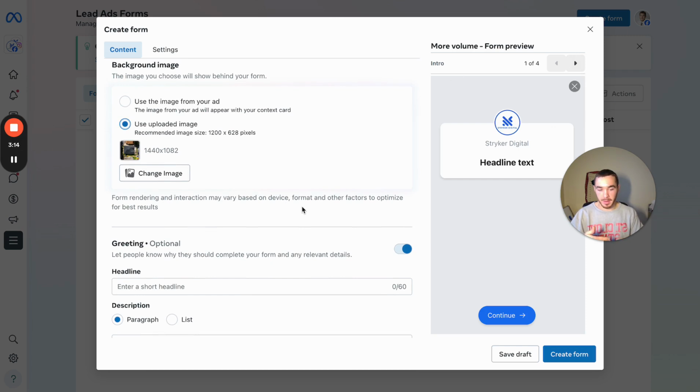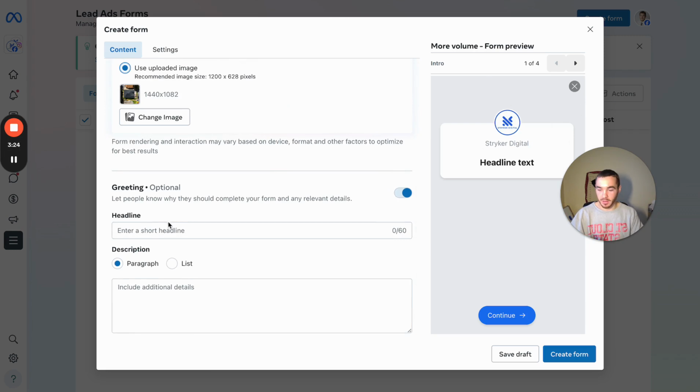That helps with keeping consistency. If people click on your ad and they see your ad in the background, they'll be easily reminded that, hey, you clicked on the ad. But use an uploaded image if you have a nice one.